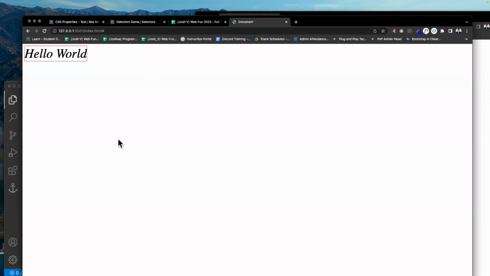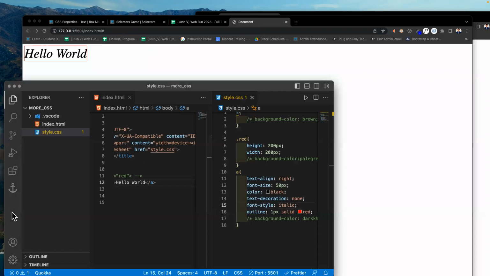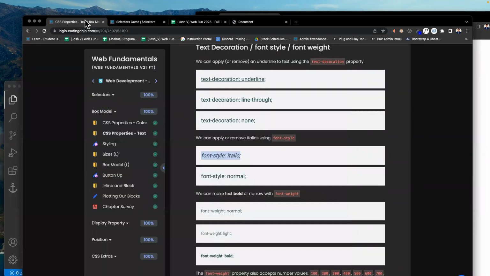Hey, Josh, I always wanted to ask you, what's the difference between using emphasis and italic? There's just two different ways to approach the same thing. Okay. Yeah, good question. In coding, there's no one definite way to do something. There's more than one way, always.